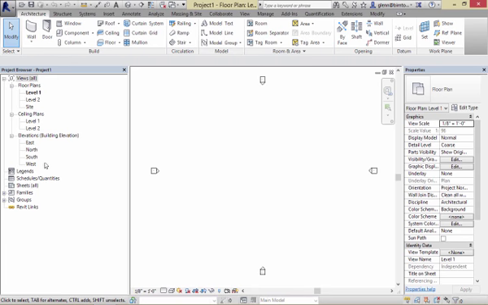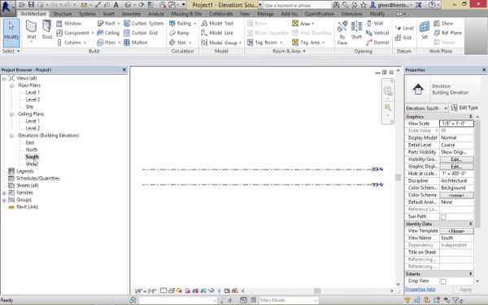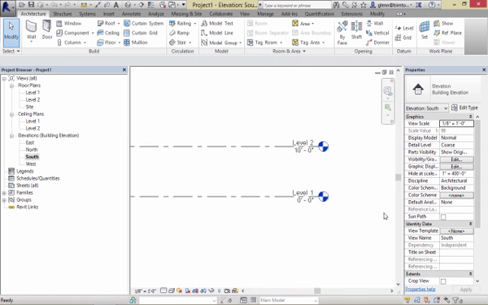So here's the deal. I'm going to create a multi-story building. And I'll just start by creating some levels. And if I go to the elevation view, you can see I have level 1 and level 2. But I want actually a level 3, a level 4, a level 5. I want to have more levels.